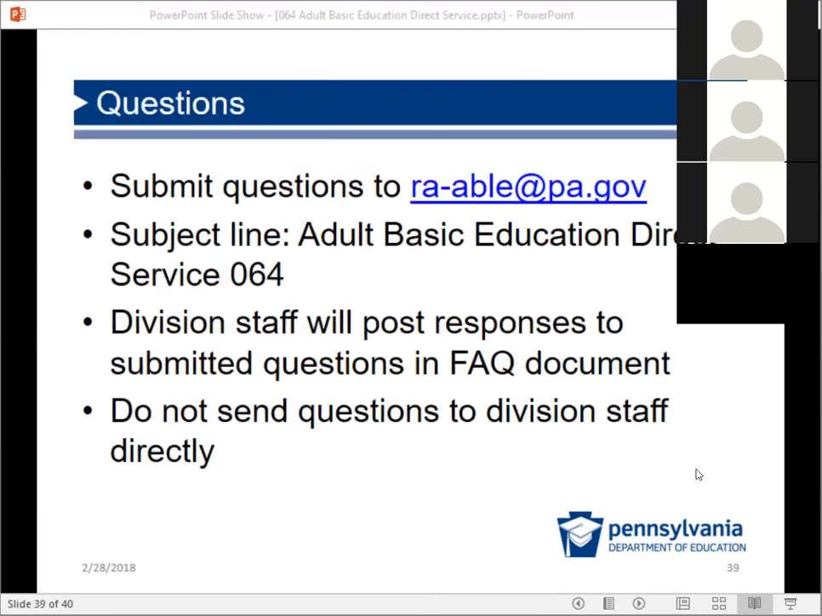Please note that all LEAs are assigned restricted indirect cost rates by the Pennsylvania Department of Education, not the division, but by the Department of Education. It has come to my attention that many LEAs do not yet have approved restricted indirect cost rates, and therefore, until there is an approved rate, you will not be allowed to charge your restricted indirect costs. That applies to LEAs only.